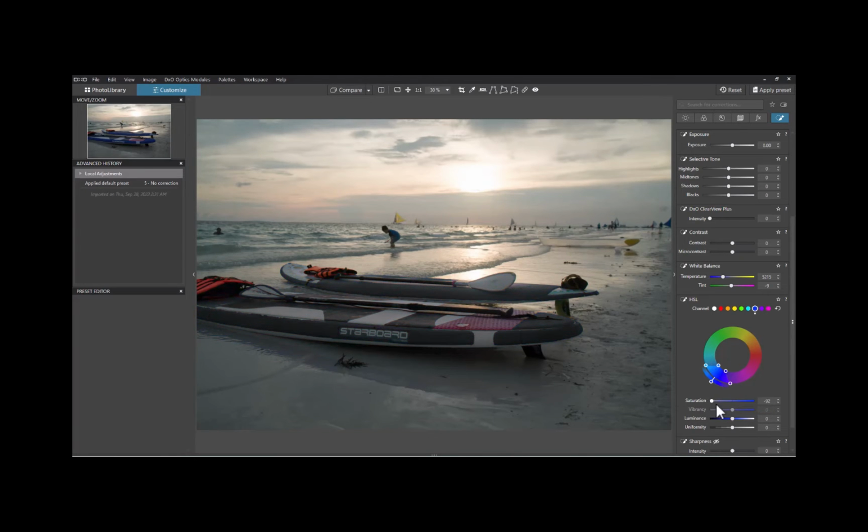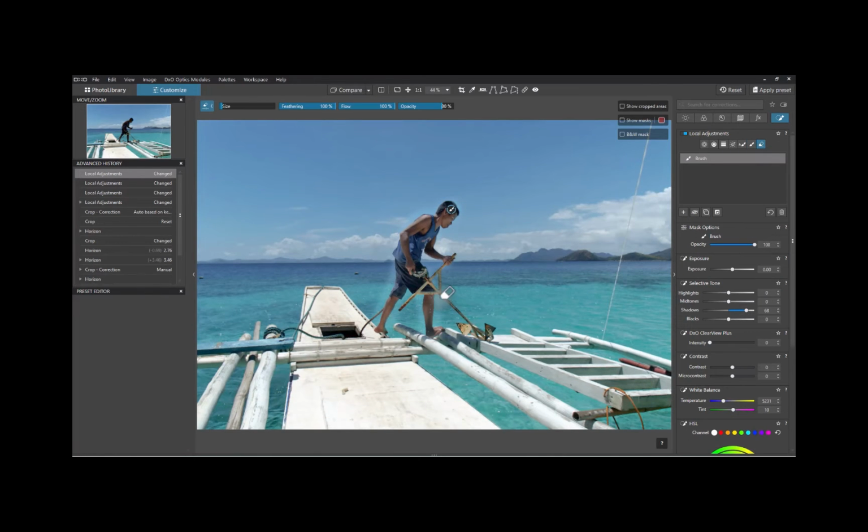The tool is also hampered by the fact that you have to use the erase tool to subtract from the mask, and that as well has no edge detection built in. So that was the brush tool. Let's move on to the next tool. At number 3 is the automatic mask tool.